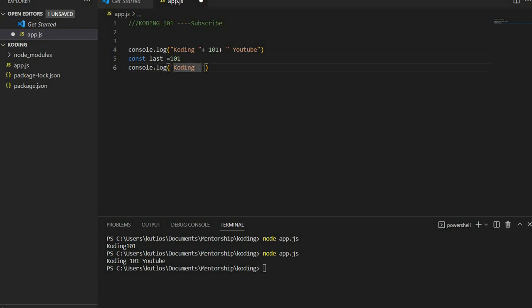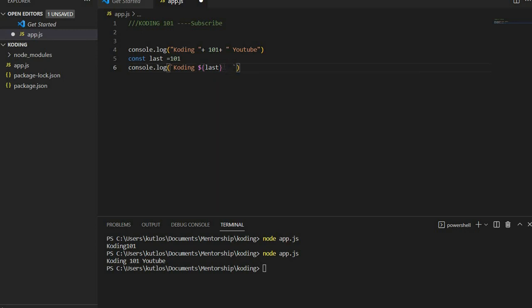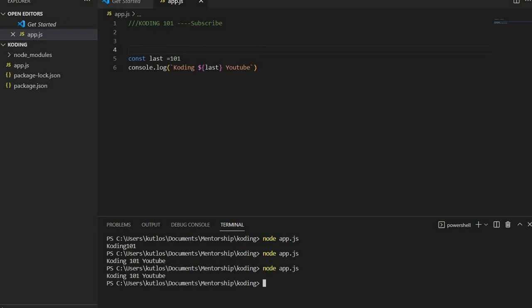I want to concatenate it with the string. So what I do is I put a dollar sign and curly brackets and I put that variable in there. And I'm going to put YouTube at the very end. I'm going to get rid of this space over here. And I'm going to get rid of this first console log statement. I'm going to run that file. Let's see how it works. See how easy it is.